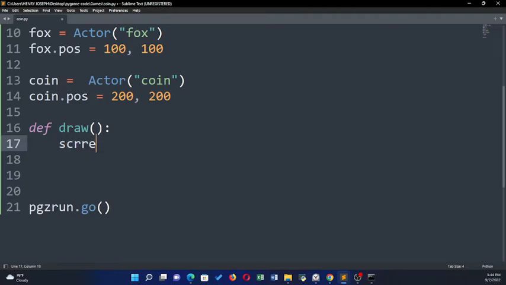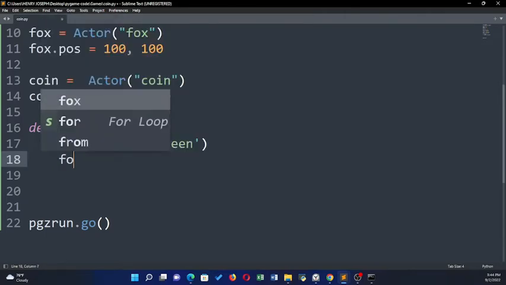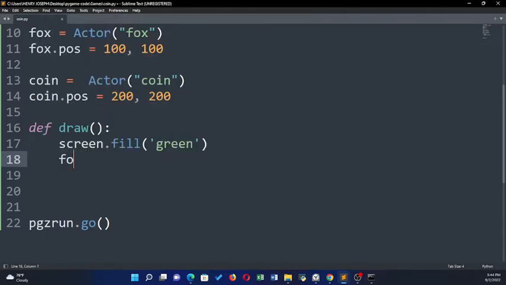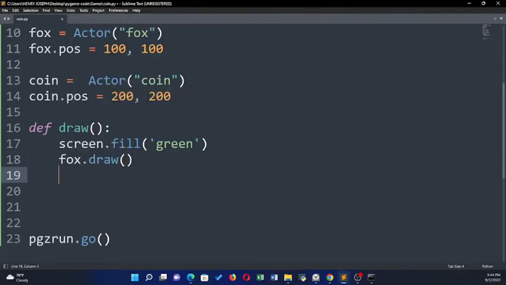We shall now call screen. Now screen is also predefined. Then we shall fill it with green. After that, we are going to call our fox, and then we are going to draw our fox onto the screen. Then also our coin.